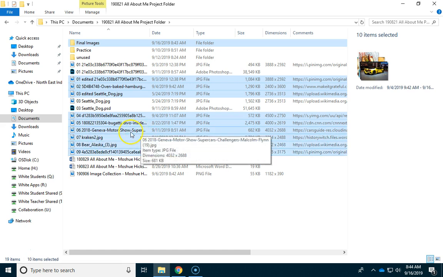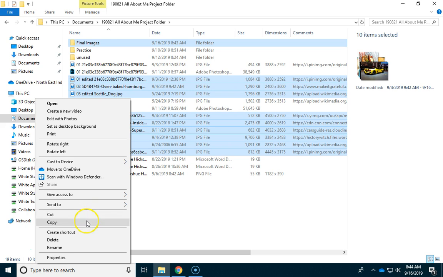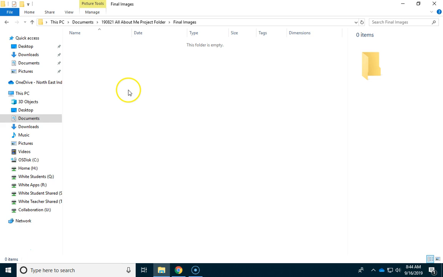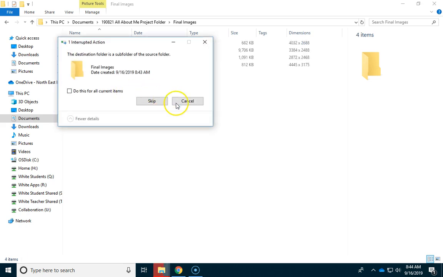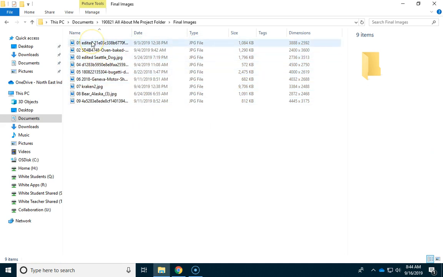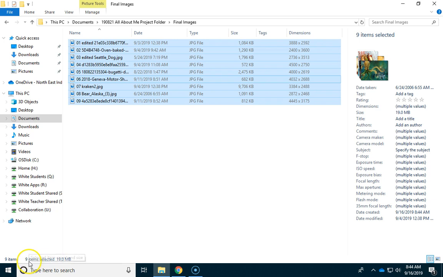I can press Control C or right click and copy, and then go into the Final Images folder and Control V paste. Notice I had selected the Final Images folder as well, and you can't copy it into itself, so I'm going to skip that. And it looks like I have 10 items. Let me make sure I didn't get any duplicates. 1, 2, oh, the 10th was the Final Images folder. So now I have 9 items selected.